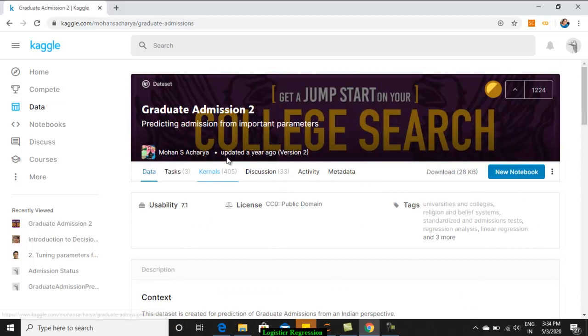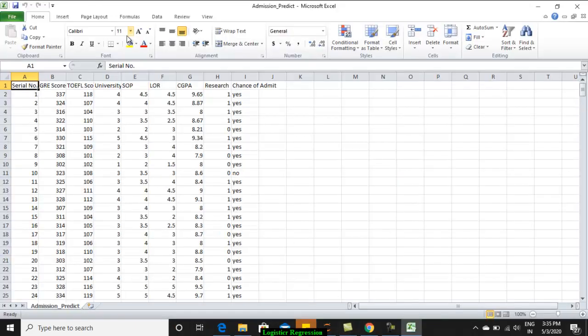I have downloaded this data set. This is the data set which I have. Actually, this chance of admission is in the form of 0 and 1. For simplicity, I have changed all ones to yes and zeros to no.